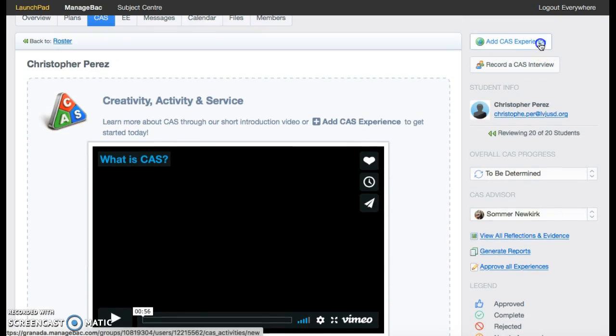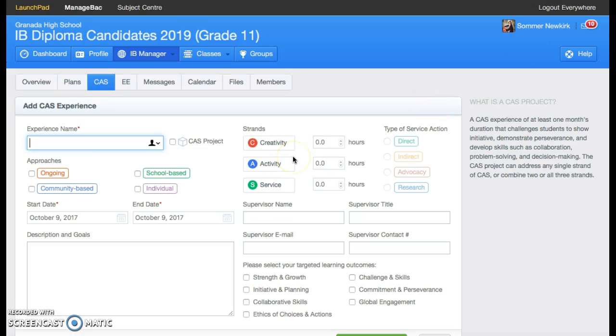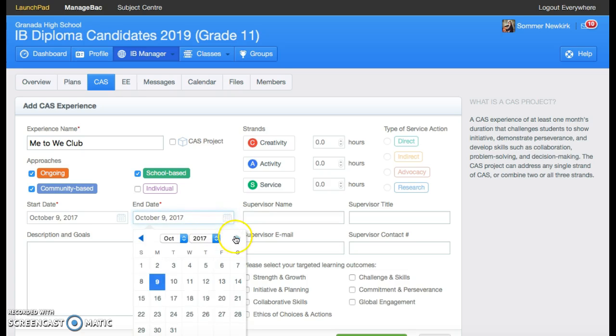So if you want to add an experience, you click here, okay, and then you put whatever the name, let's say Me Too We Club, oops. Okay, and it's ongoing, definitely community-based because we do some service, and school-based, okay, and it's not a project because it's an ongoing experience, but let's say you just do it for the month of October. So let's do it 1 full month, and let's just go here.